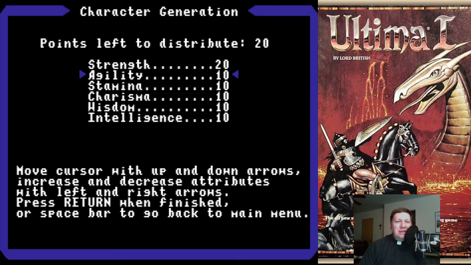For agility, it says it determines the probability of successfully striking a foe as well as the probability of avoiding attacks. So we'll probably want a little bit of agility. Again, this is going off of what this other YouTuber did, and it looks like it's pretty good to me. Charisma is the selling price of one's possessions at shop.